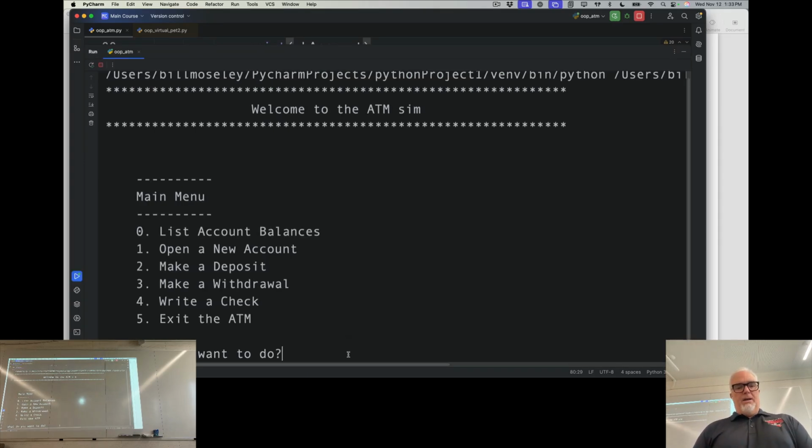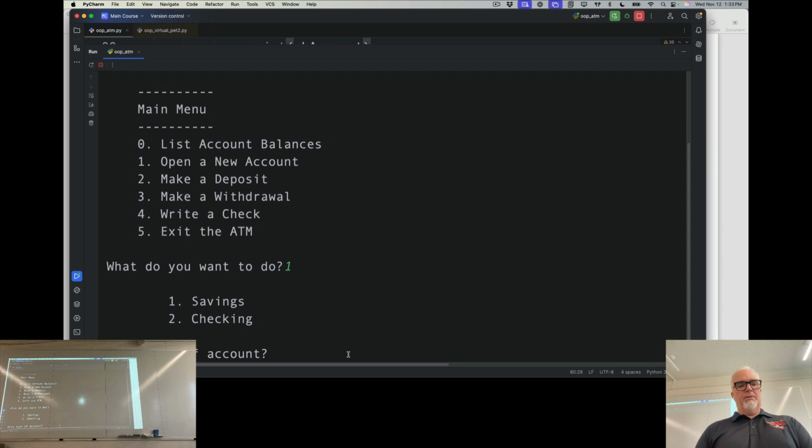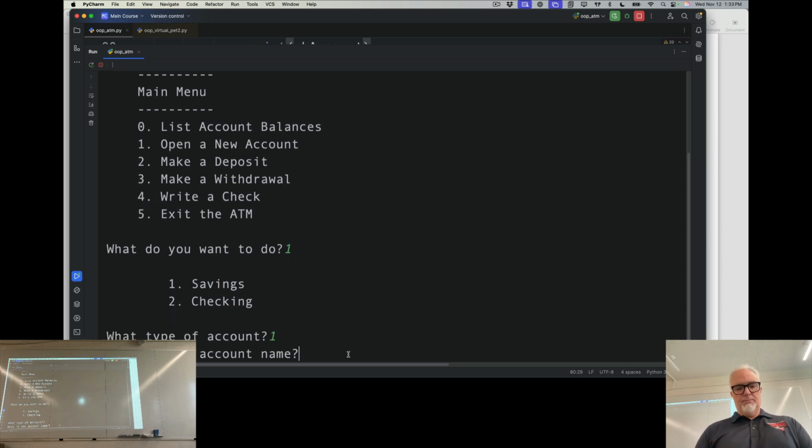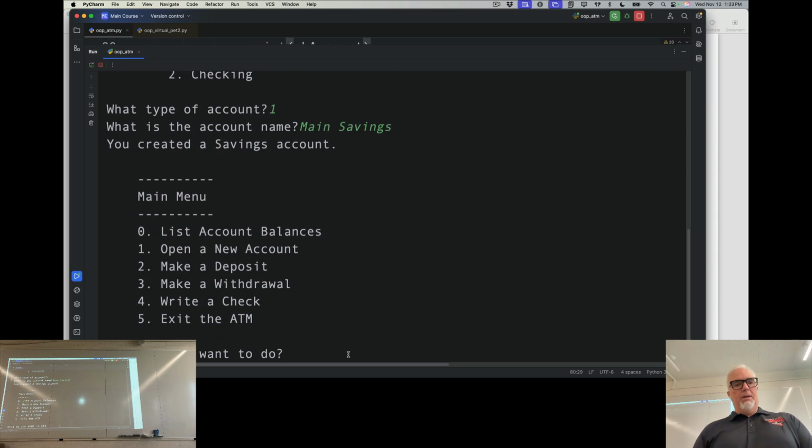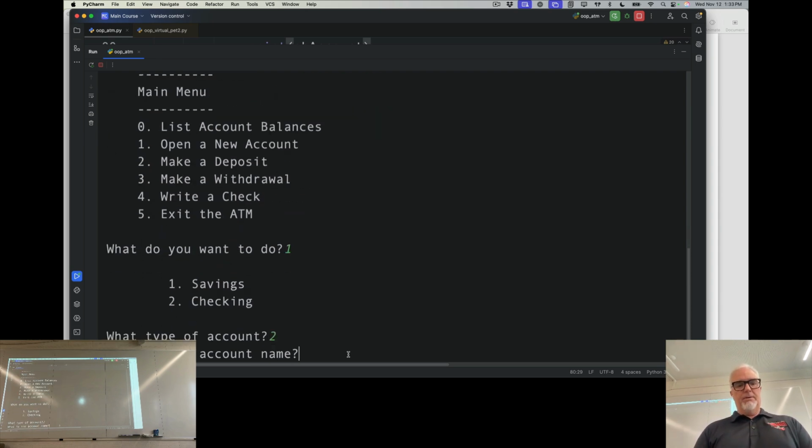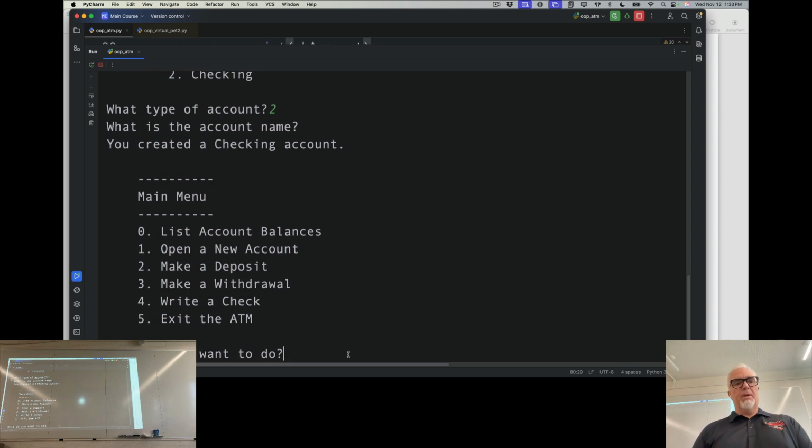So let's go back here. We'll create our savings account. Main savings. And then let's make a checking account. Oops. Uh-oh, I created a checking account that's empty. Oh, well, we'll just pretend that didn't happen.